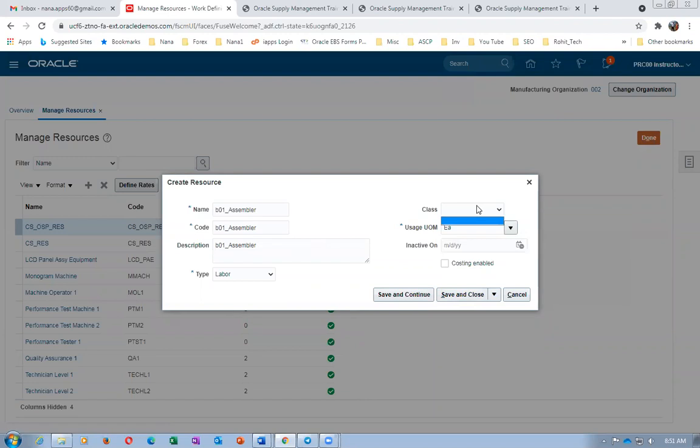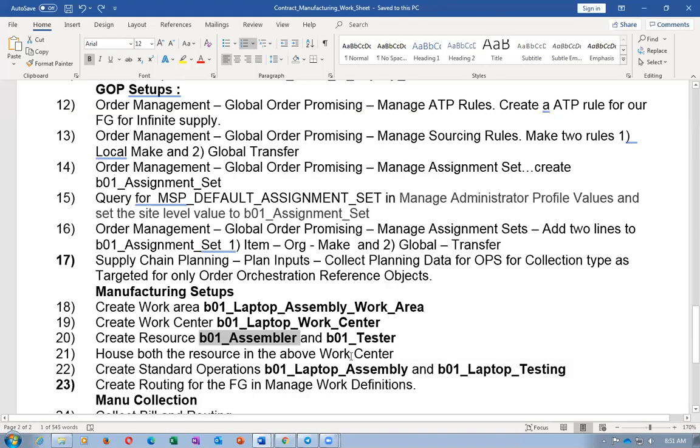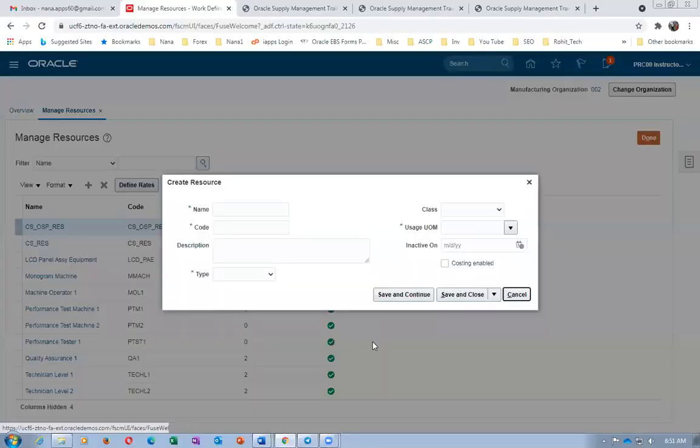I don't know why the class is not coming, whereas in the WIP, we'll have a WIP accounting class coming up automatically. This value is not coming. I don't know why. So go there. This is the first assembler. Fine, click on it. Save and create another. One more resource I'm going to create now. I will take a copy of B1 test. Take a copy and then go there.